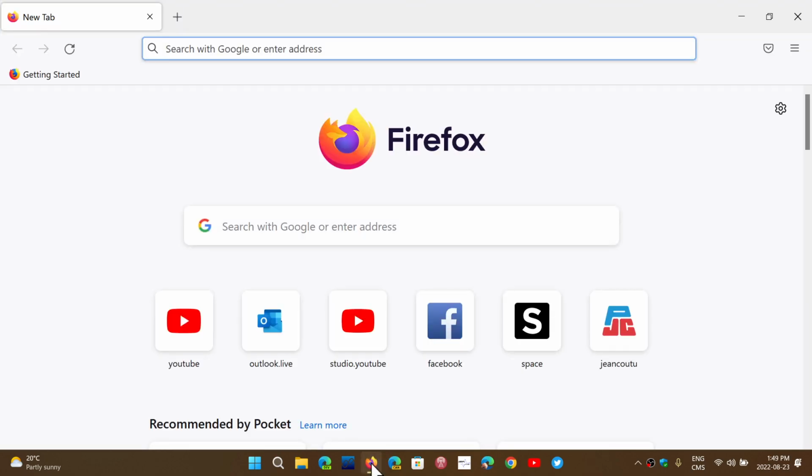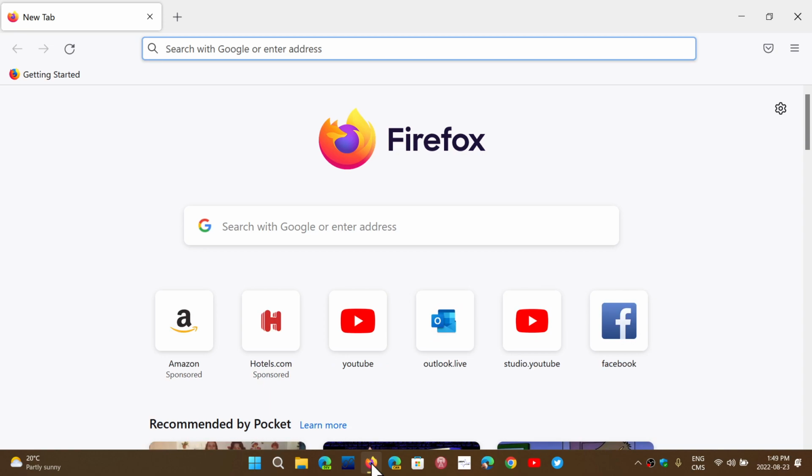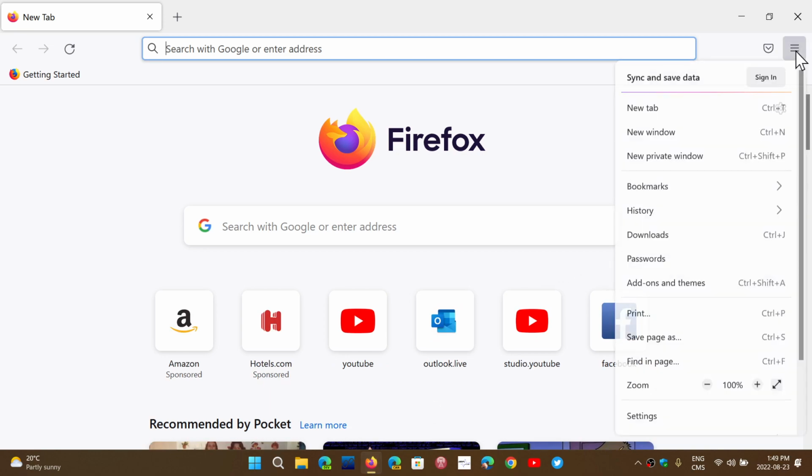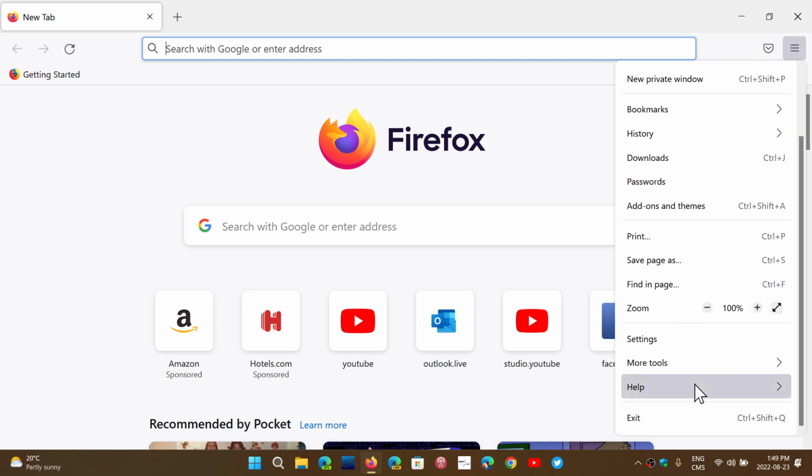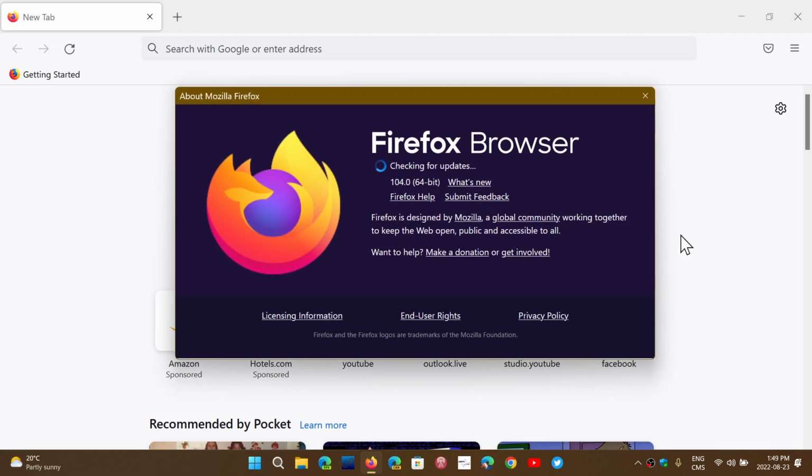Firefox 104 is now officially available. If you go on your upper right corner in the hamburger menu, go into Help and into About Firefox, you will be moved up to 104.0. So this is, of course, a new version of the browser. It has a few new features.